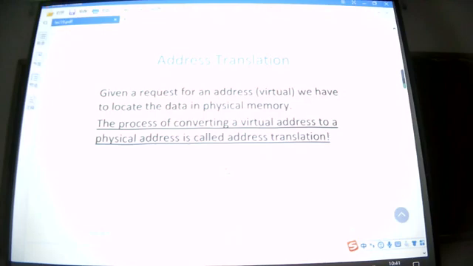Virtual address to physical address: we can see, given a request for an address, this address is a virtual address. We have to locate the data in physical memory. So you must know the process of converting a virtual address to a physical address. We call this address translation.